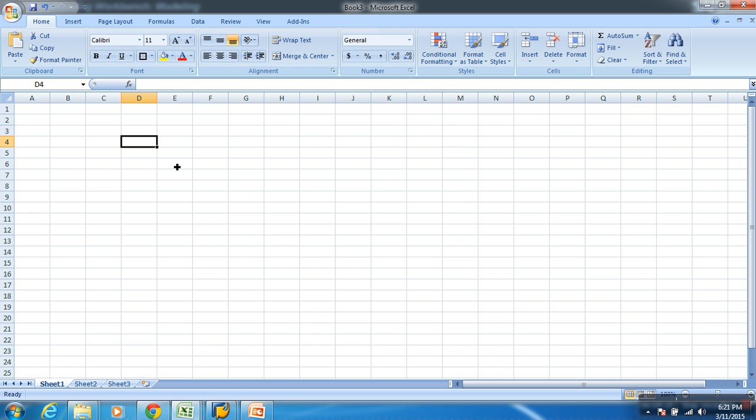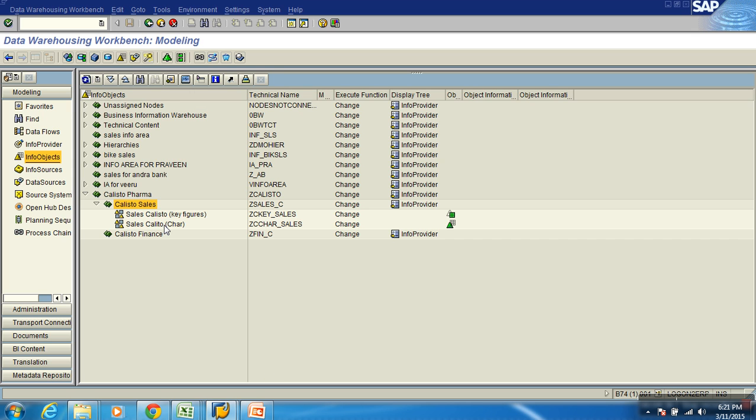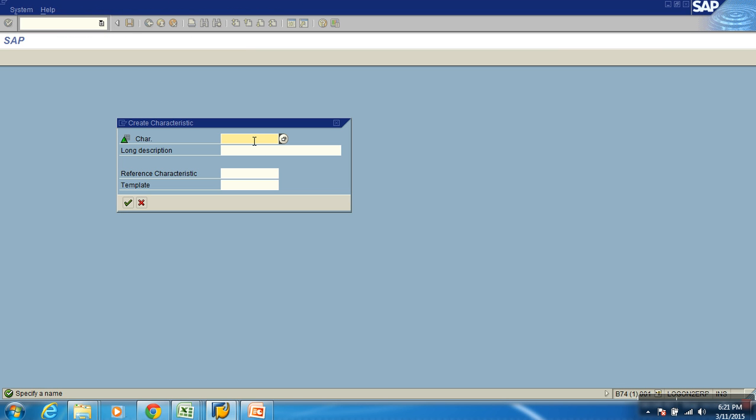I want a characteristic about customer, which can hold values like C100, C200, or C300. This is the info object I want. When I say info object, it's a column of a structure. So I want an info object like customer which can hold values like this. How do you create this? You get into what? The characteristic catalog. Right click on this and say what? Create info object. It brings up a dialog box where it says what?